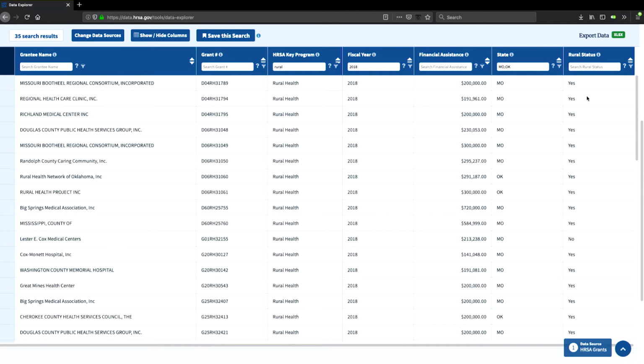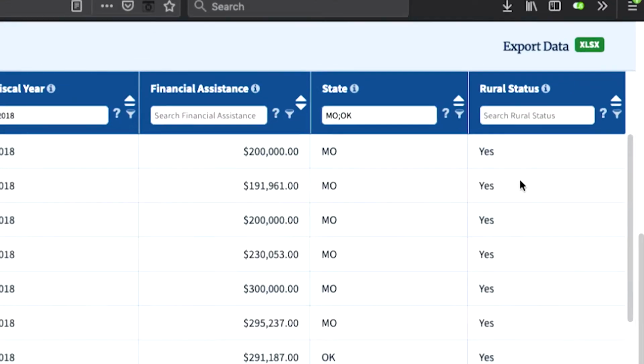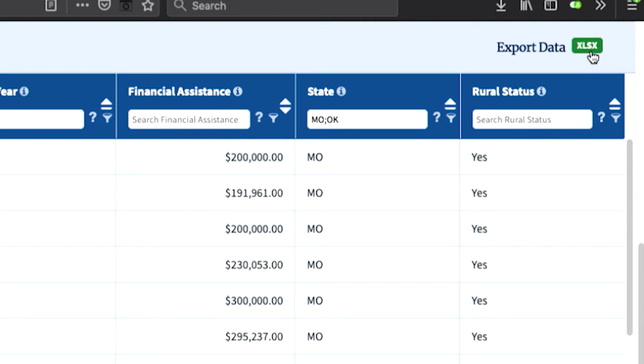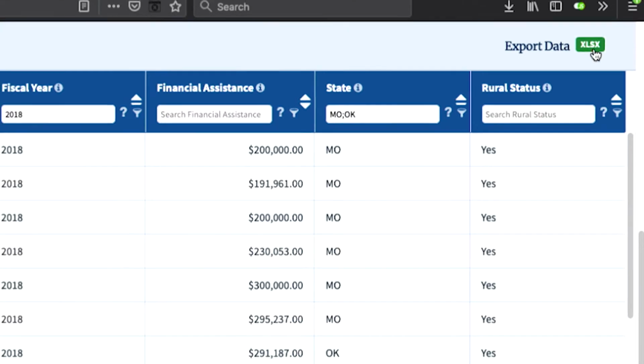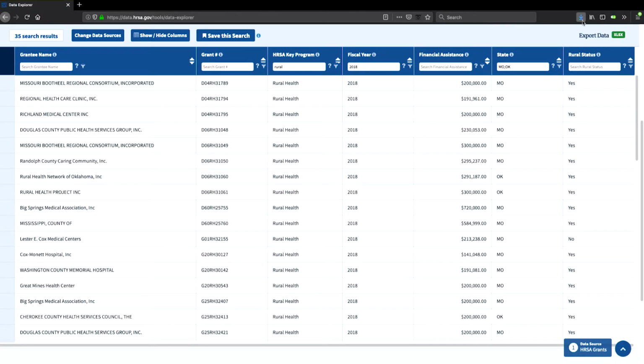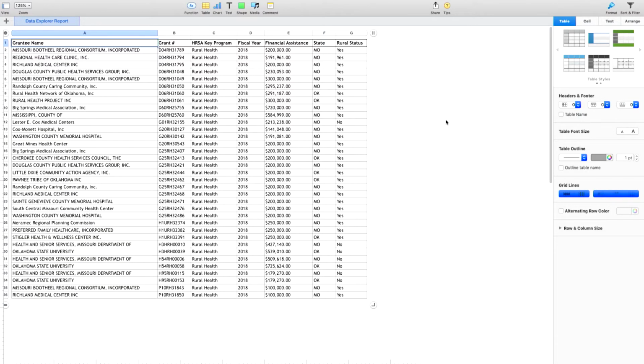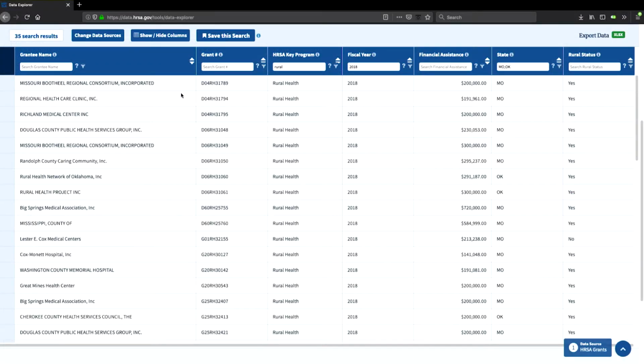To export the data into an Excel spreadsheet, simply press the XLSX button. Click on the file to open it. A fully formatted Excel spreadsheet appears. Close the Excel spreadsheet to return to the Data Explorer.